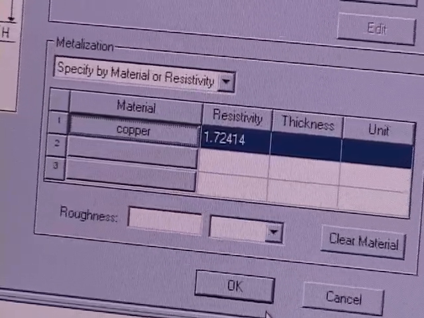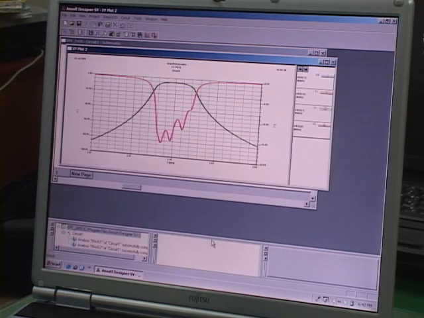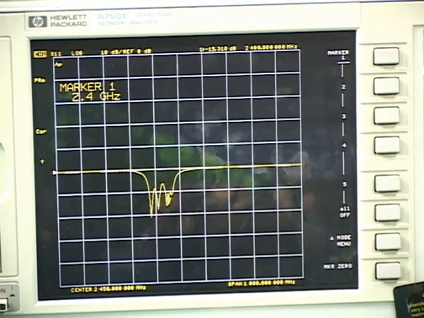They can also learn to design microstrip lines, microwave elements, and simulation techniques. They can also learn to structure and measure microwave elements.